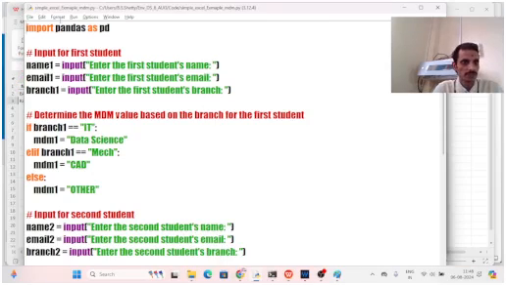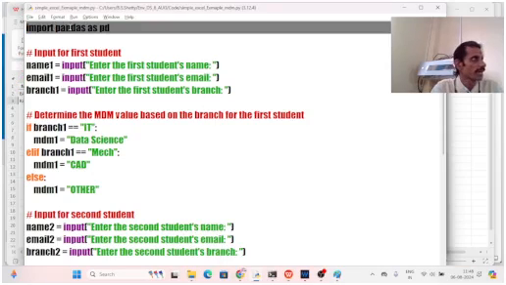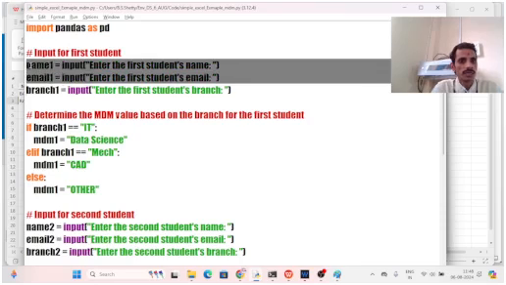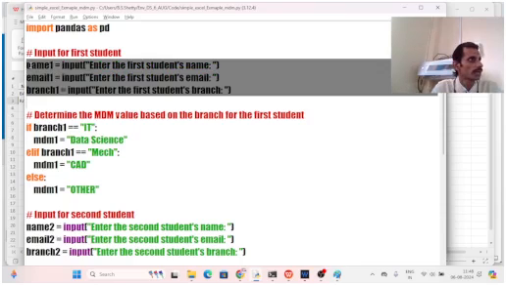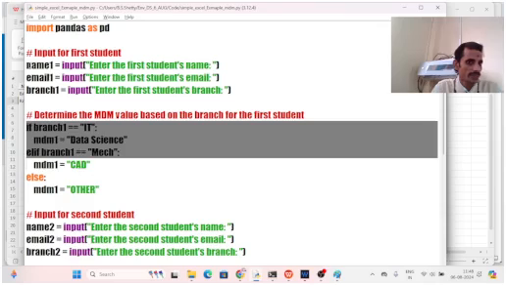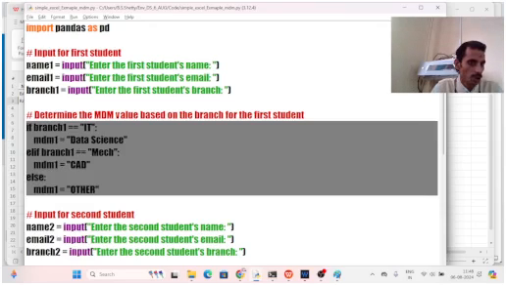Can you see this? Import pandas as pd. This is the library that we will use. We will install this pandas in our environment. And can you see name 1? Enter first student name, email, branch. Okay. And if the branch is IT, MDM is data science, otherwise if it is mechanical, MDM is CAD, otherwise MDM is other.